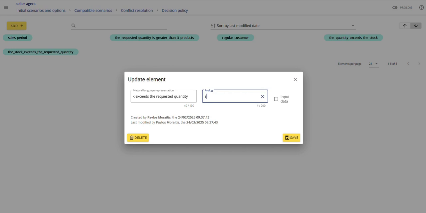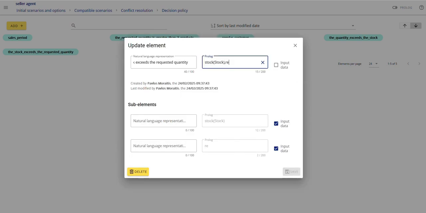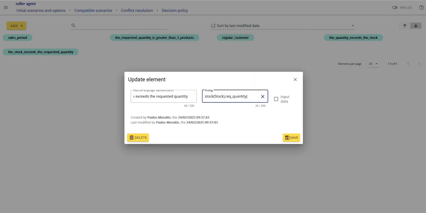As we type text separated by commas, RAISON generates sub-elements. Developers can specify whether they are input data from a user, database, an application using our API, or not. Dividing scenarios into sub-elements enhances reusability across scenarios. We define predicate stock to represent the stock level.